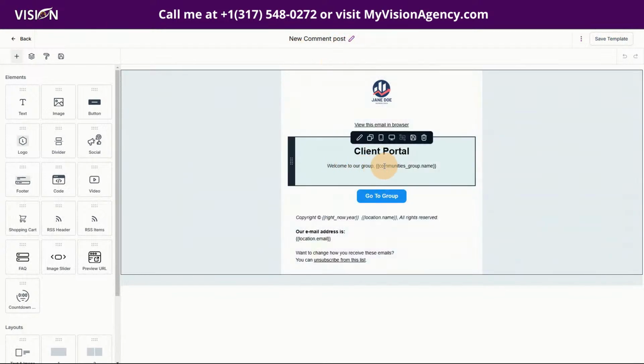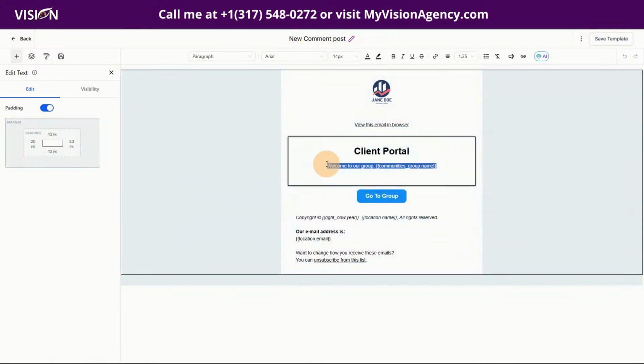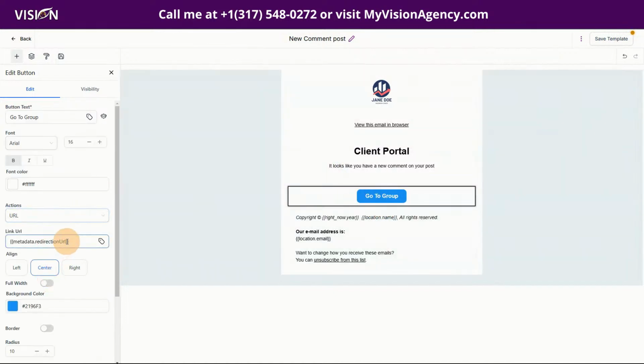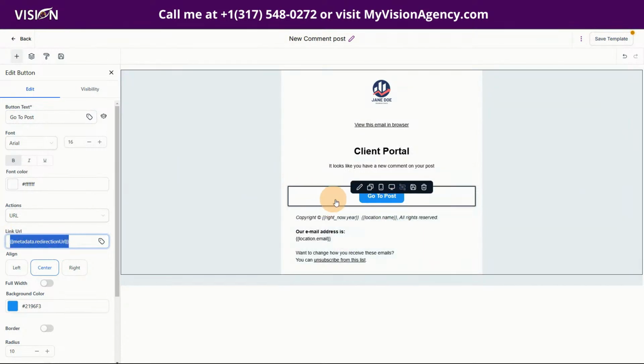And here we'll say, it looks like you have a new comment on your post. So here we would say, go to post. And then here, of course, it's going to be the redirect. So we don't need to change that. It's going to send it right where they need to go.